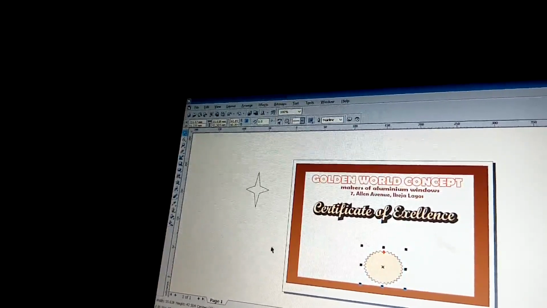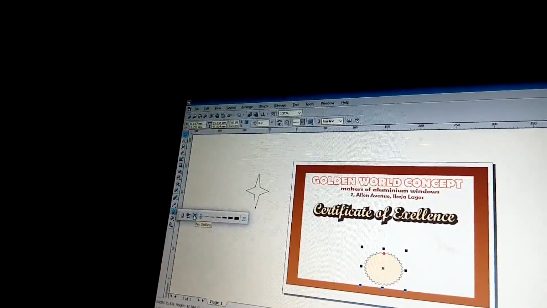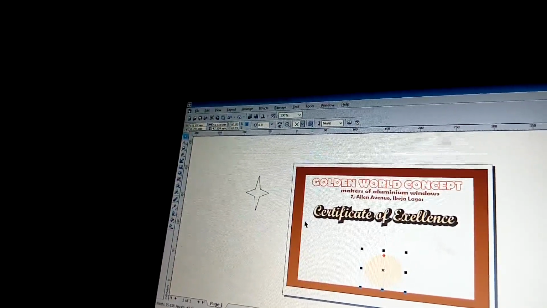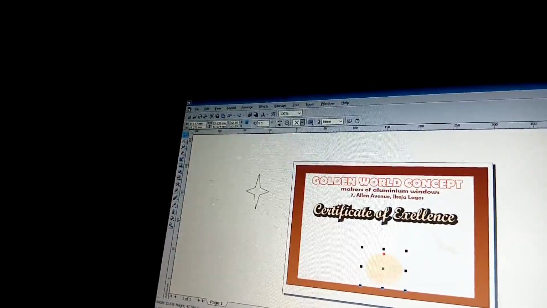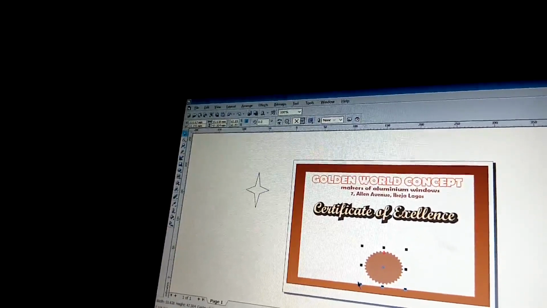And then you go and remove the line. Come to the outline tool and say no outline. By the time you say no outline, you can see it's looking dull again. It's not coming out. Okay, so you can come back and choose a color that will come out. Alright, so with that, you are almost done.